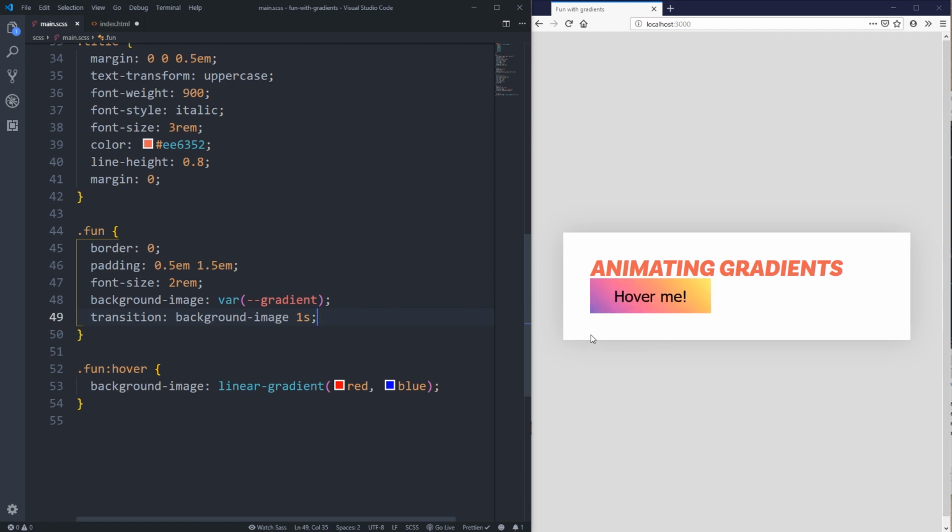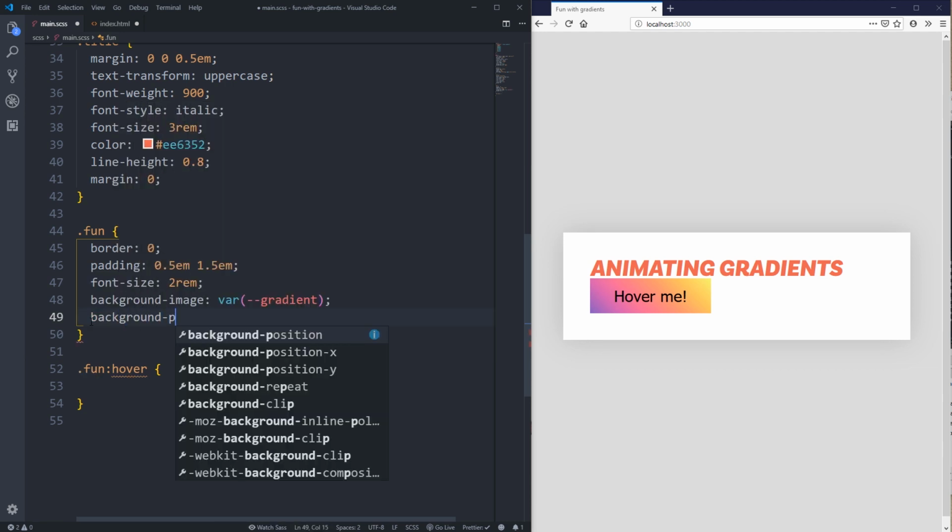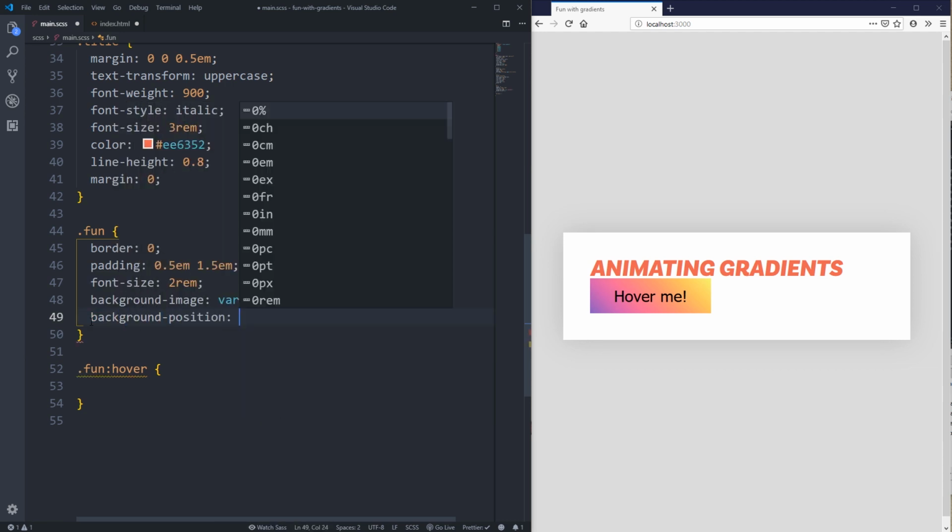Background images are one of the few properties that can't be transitioned, because it's an image and CSS would have trouble transitioning an image. So that goes out. Well, what are we supposed to do then? Luckily, because it is a background image, we do have a background position property. And background position is something that you can transition. So that opens up some possibilities.